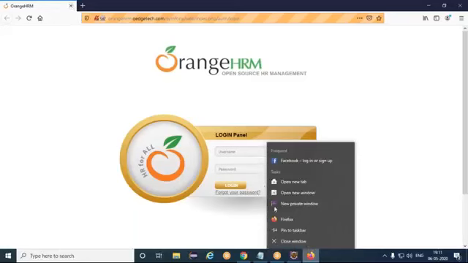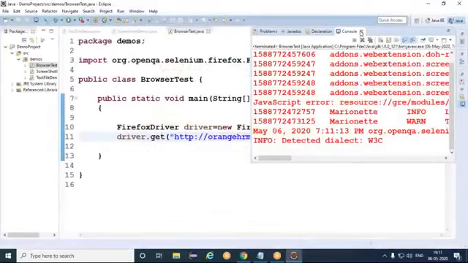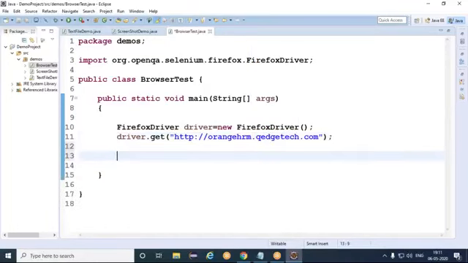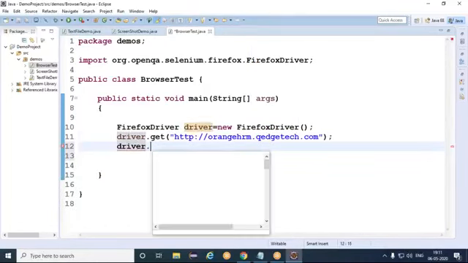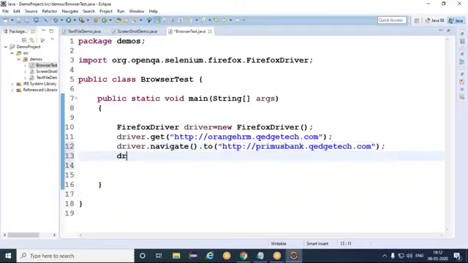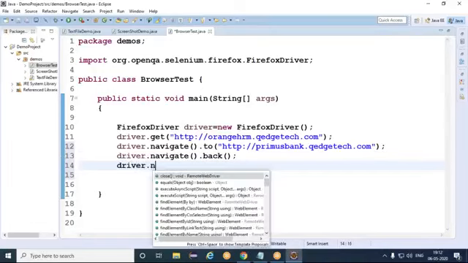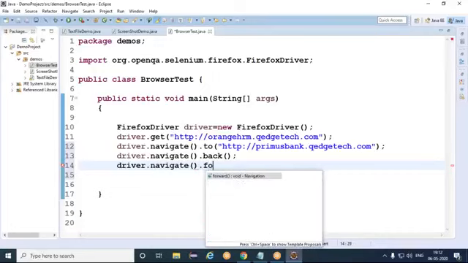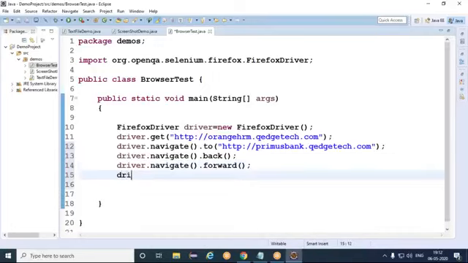So now you can perform different actions here. Driver dot, maybe navigate to, many other things. Navigate to some other application. So I'm giving the Primus Bank application URL. Then again, I want to navigate back. Again, I can use driver dot navigate to forward. I want to close the browser.